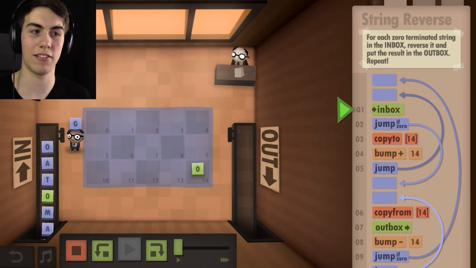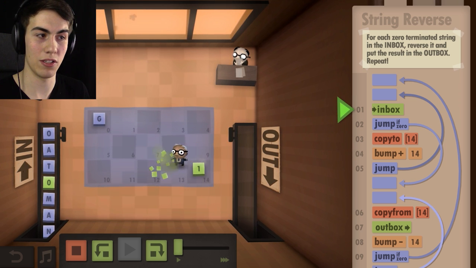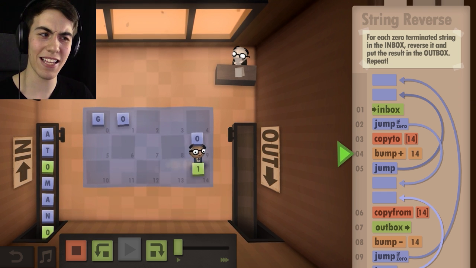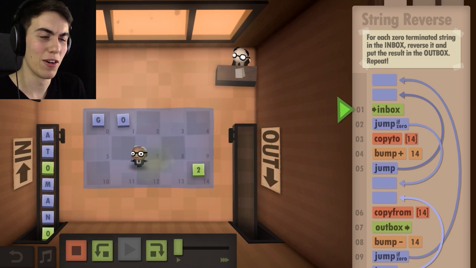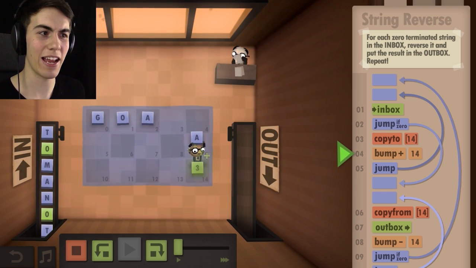Let's see what happens here, guys. So we're gonna put G, and then we're gonna bump it up one. Then we are going to throw that one away after we do that. We're gonna go to O, we're gonna put it here. You see how nice that is? You see how nice this little reference point is? The indirect copy? Yeah, it's really freaking convenient.